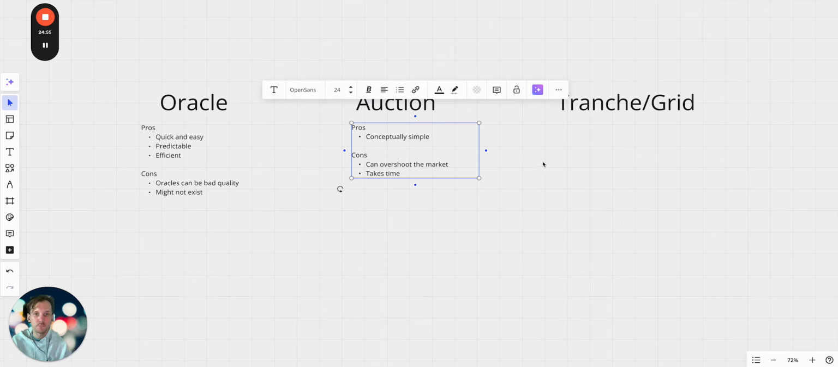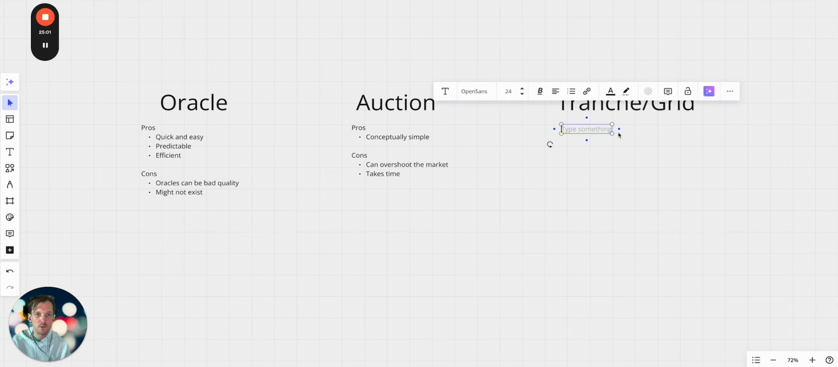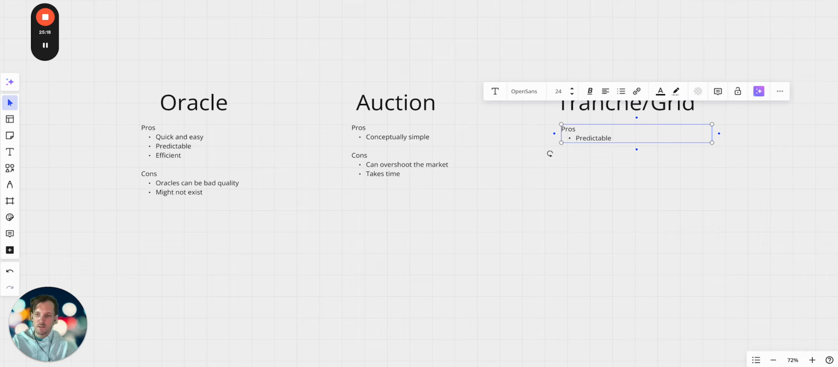So then the last one that we can look at is the tranche grid. So this one is also predictable in the sense that you know all of the tranches up front. So you know the exact prices that you're offering, because that's what the tranche does.